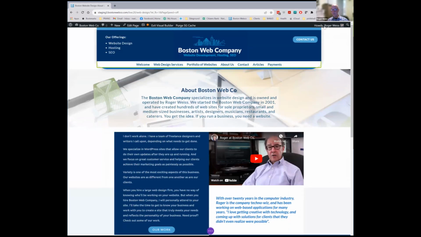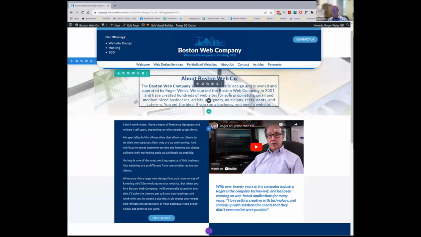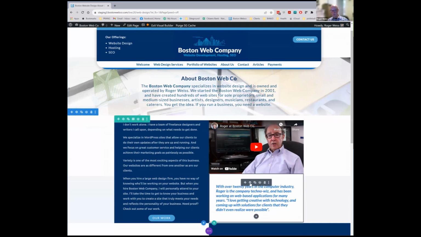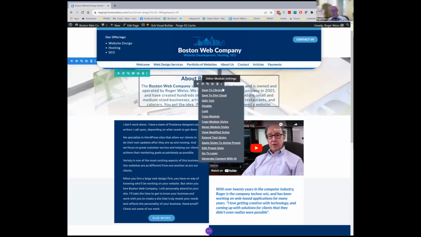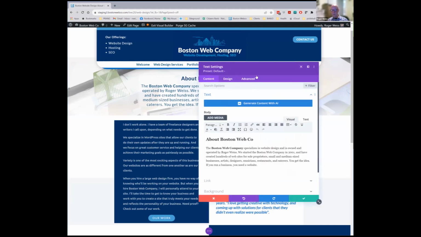Okay, so here it is. If you mouse over any of these components, they're called modules, you'll get this gear. Let's say About Boston Web Company. I'm mousing over that. The blue color is a section. The green is a row of the section, and the black is a module of the row. So I'm going to click the gear icon. The trash can deletes a module. This gives you other module settings, which you probably don't have to deal with. But I want to go to the gear icon. And there's my module.